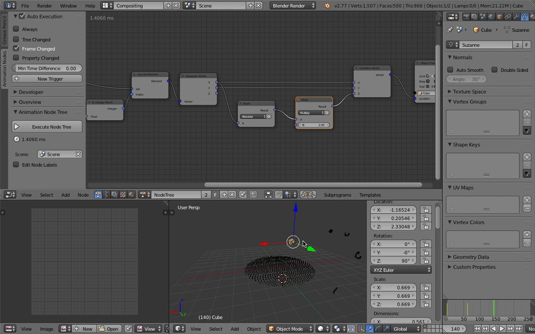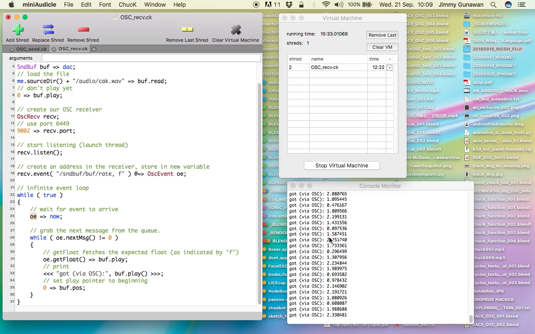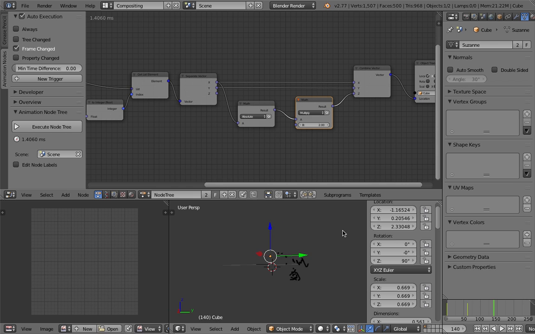Maybe in the next video I can make a proper Kecak performance. However, that's yet another exploration in OSC. So Blender blending with ChucK, and yeah, that's gonna create sonic music. So we will see what's gonna happen next.